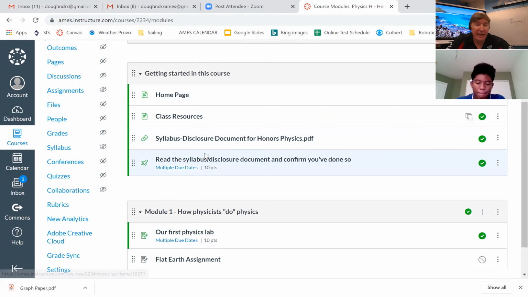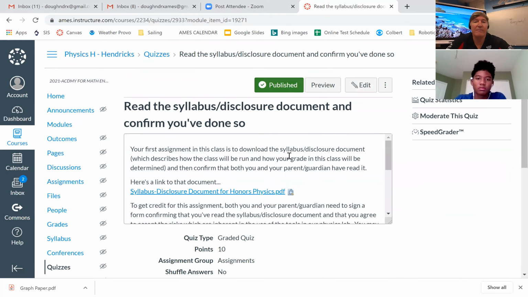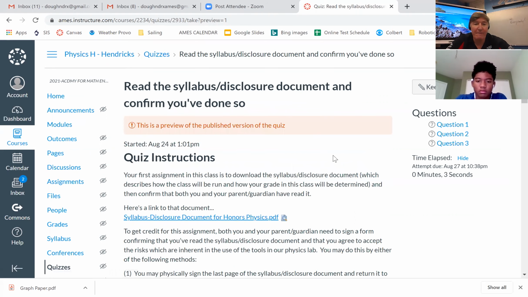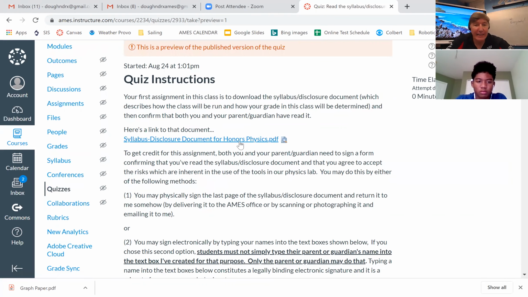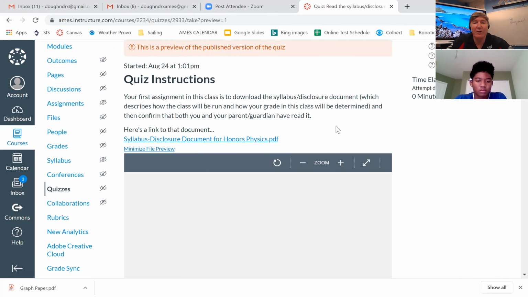Now, your first assignment in this class is to download the syllabus and confirm that you've done that. So if you click on this, it'll take you to a page here, maybe. Okay, there it goes. Let me click on preview. That way it'll look a little bit closer to what you guys will actually see. So here yet again is another way to get the syllabus. If you click on the words, it will download it to your computer. But if you click on this other little icon here, it opens it up so you can view it without downloading it.